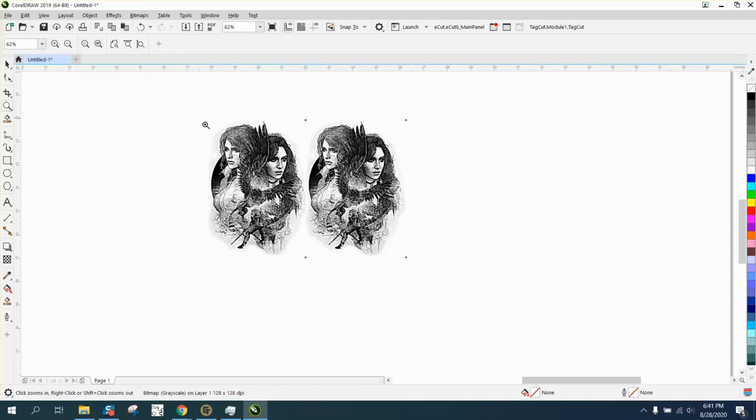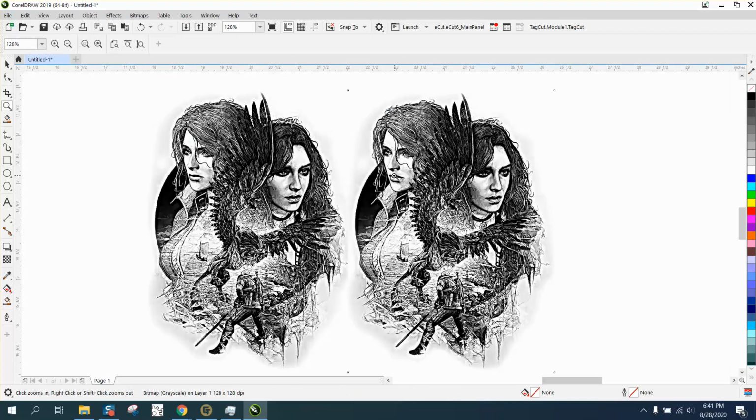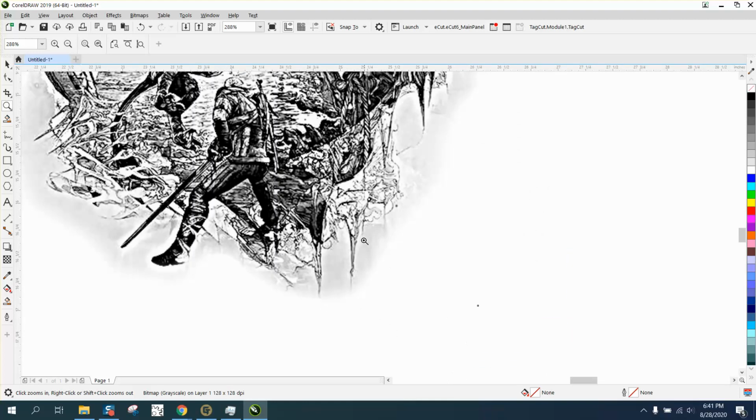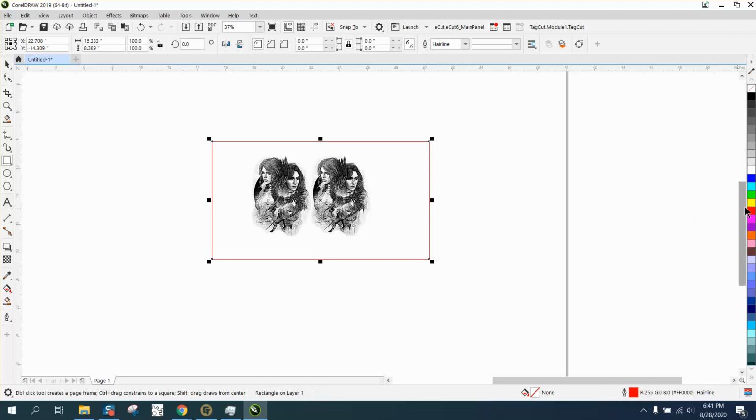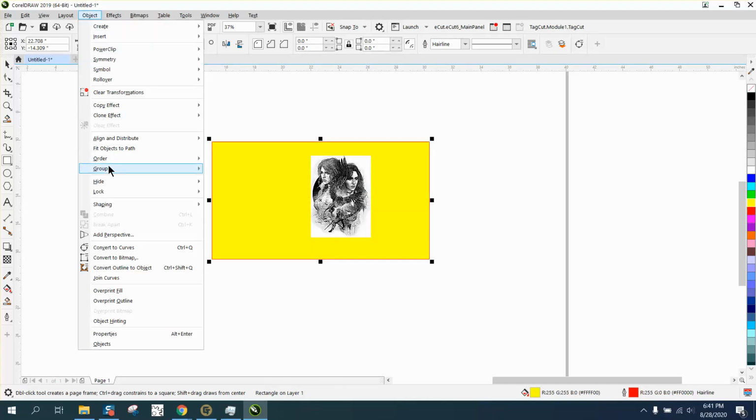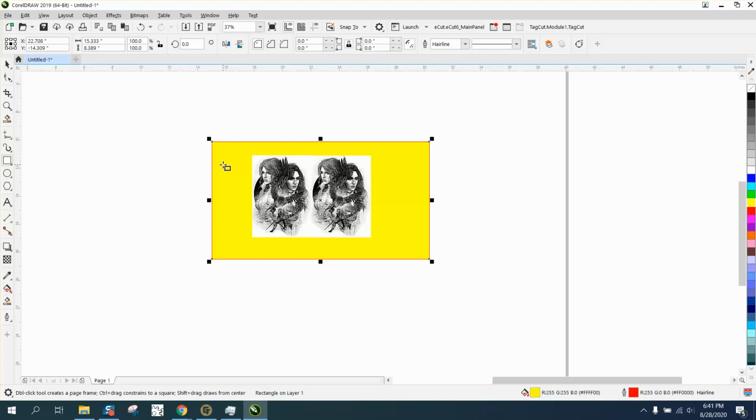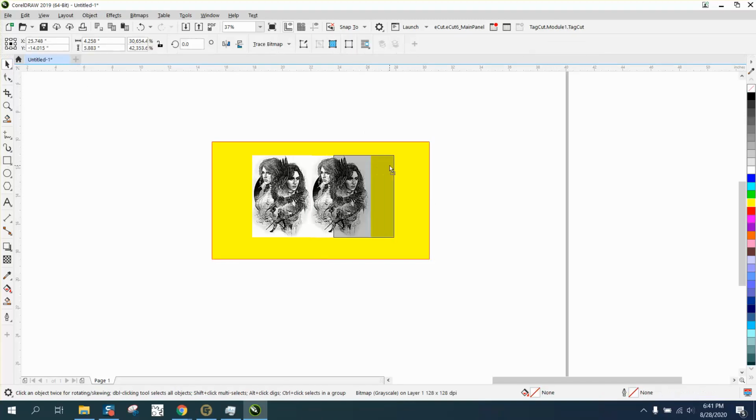So if you didn't watch the first video in the series, you might want to watch that because we got rid of all this grayish background. And plus there's some white. We're going to make a box yellow. Go to Object, Order, and Back of Page, and you can see the white background on both. But if you didn't watch the first one, watch the first one. You'll see how to convert that.